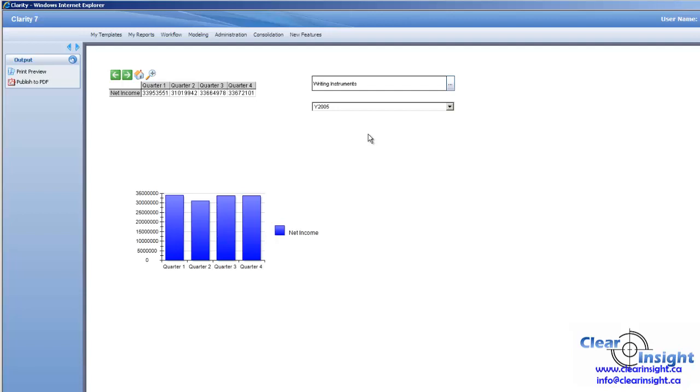So there's a lot more you can do with Visualizer, but this is just a quick walkthrough of how to create your first report, so hopefully this is helpful.